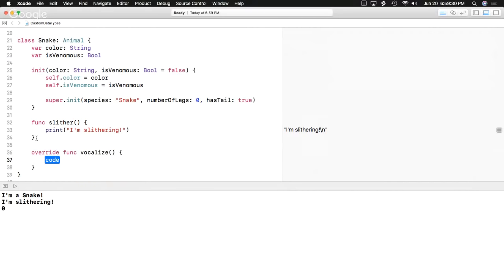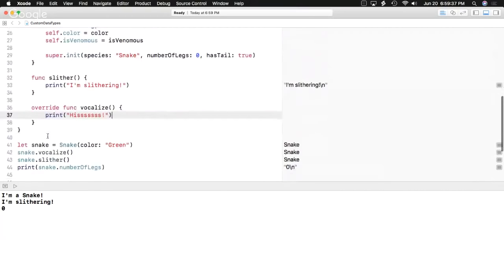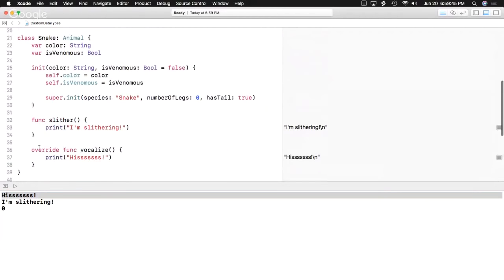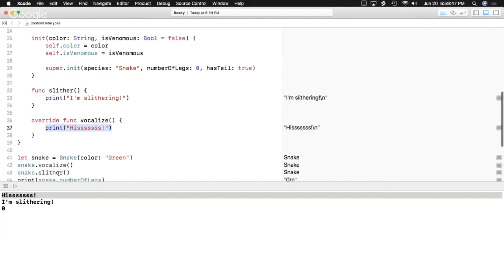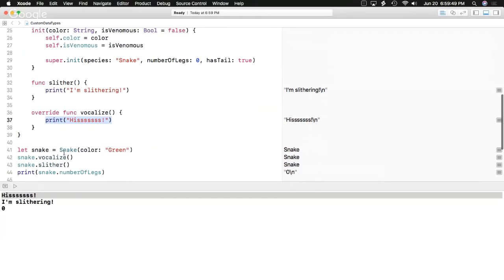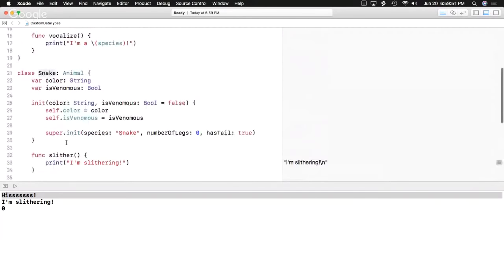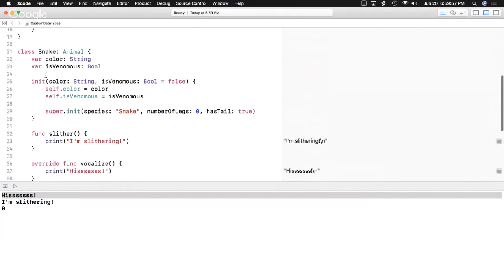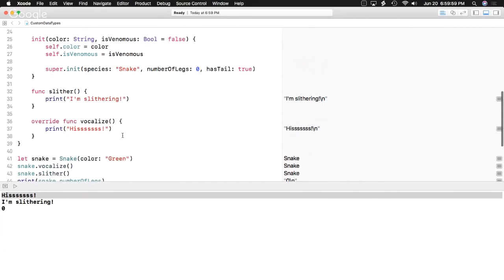I can say print big long hiss. And now it hisses when we call vocalize, and it doesn't run this code anymore. It runs the more specific code that is in the snake subclass. But sometimes we might still want this behavior. Like we might want to do what vocalize does and then add stuff to it. And we can still do that. We still have access to the original one.